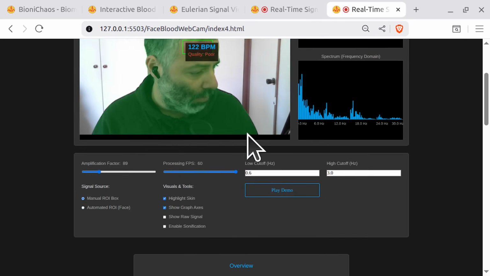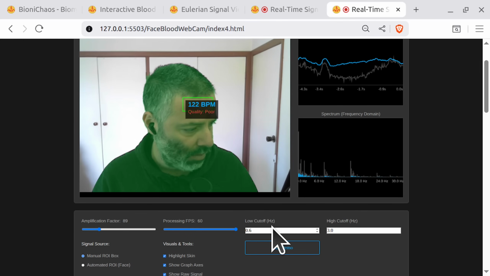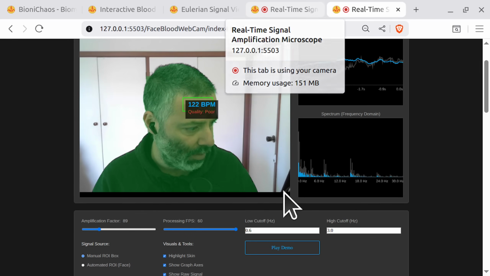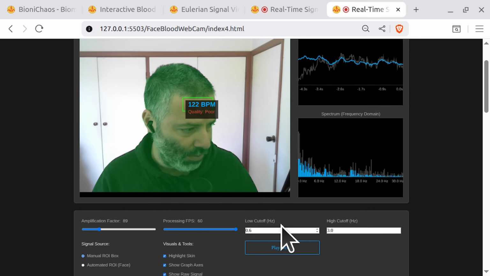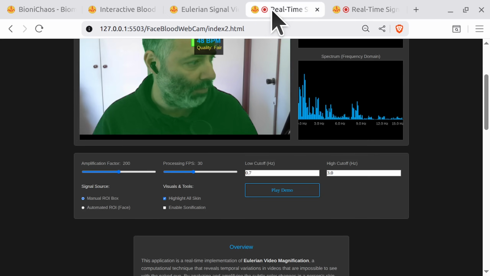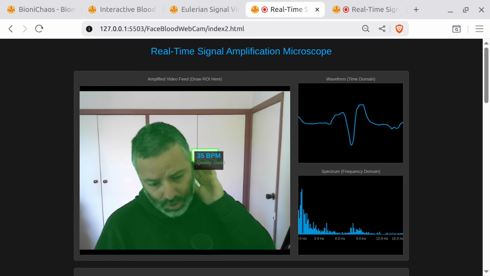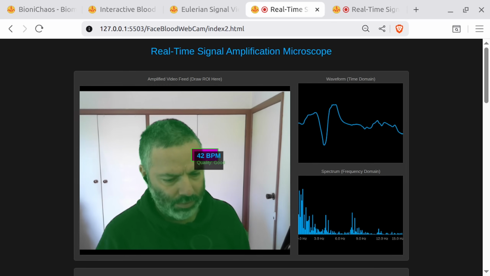So this version 4 can show the raw signal before filtering. Even that, I'm not sure it's working correctly. This is all brought to you by Gemini 2.5 Pro. I might get Claude or something to double check the code.